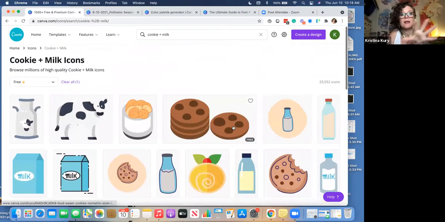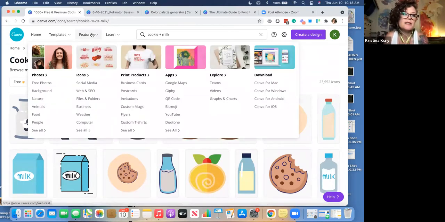And that'll make it easy to pull a bunch into a folder that you can work through when you're creating your design. So it's a really cool space to get inspiration and explore different types of icons, photos, backgrounds, all different sorts of stuff.